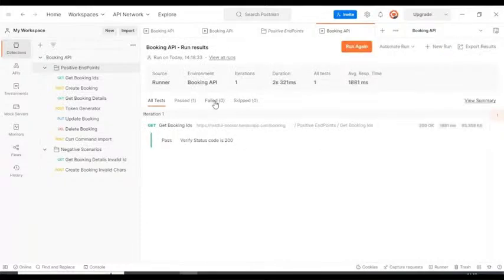If you look at this, in the passed tab, only one API got executed and that passed. We are validating the status code of the API response. You can also check the total duration, how long it took for the execution. It took 2 seconds, 321 milliseconds. And in all tests, we have only one test script. So this is how you can exclude any API from the test execution.